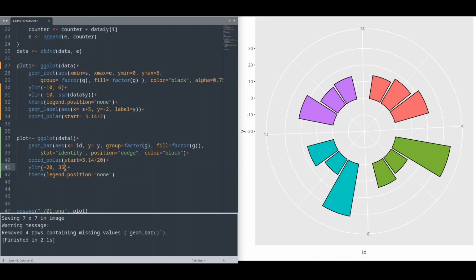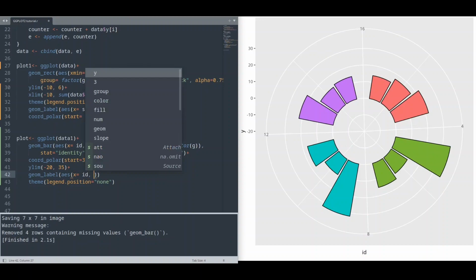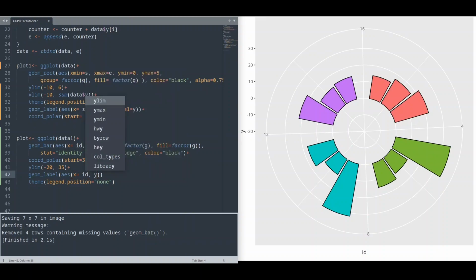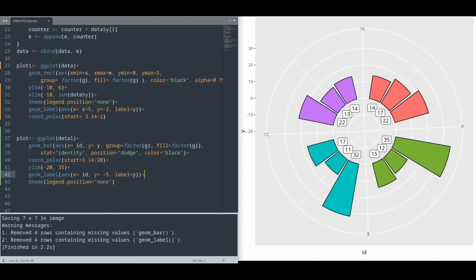Okay, and now I'm going to create a label with values. Function aes. X is going to be id. Y is going to be, let's say, -5, and label is going to be y in order to show values. Save it, run it. And yes, this is exactly what we needed.